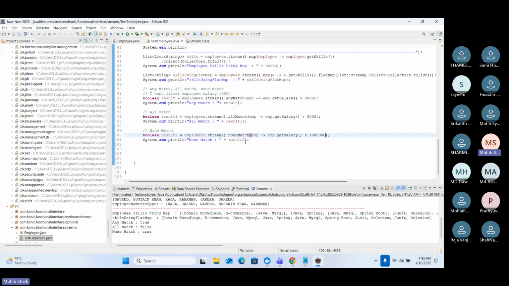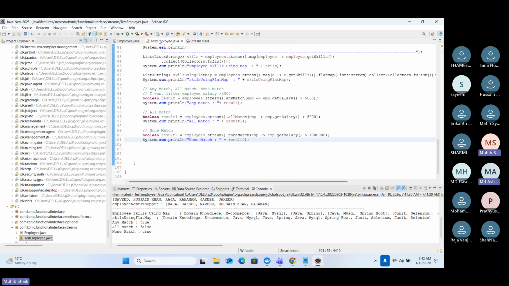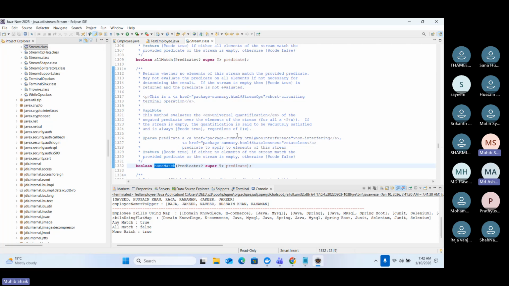So understood noneMatch, or do you have some doubt? Sir, how can we go to the previous page, sir? After the all topics page, that method. Okay, how can we go from the code to the stream class? You use Control, then keep your mouse on the method and click on it. Control, just click that method.